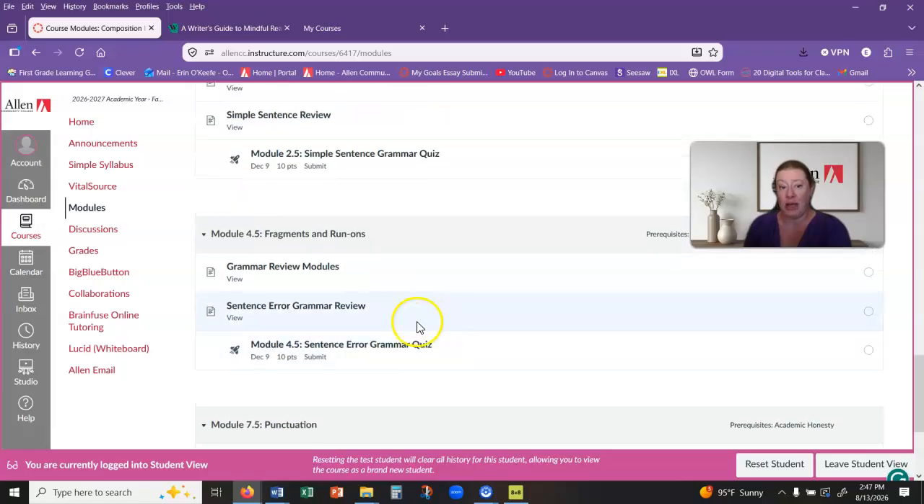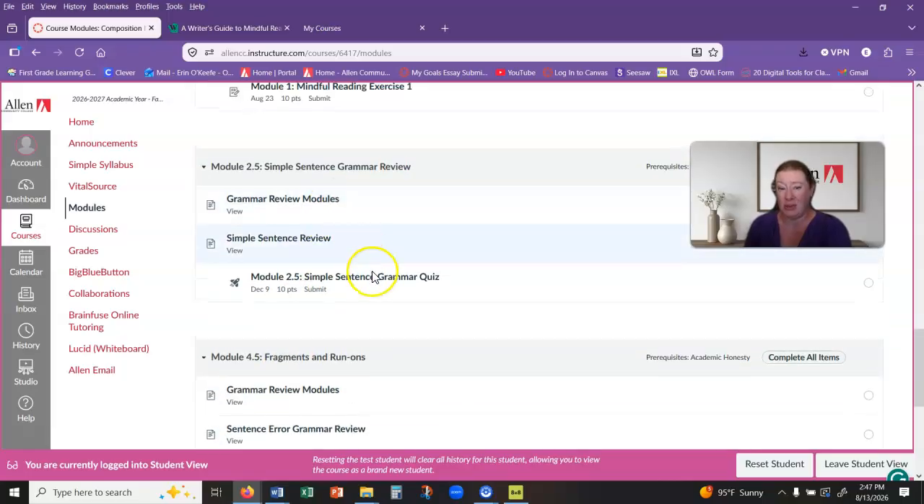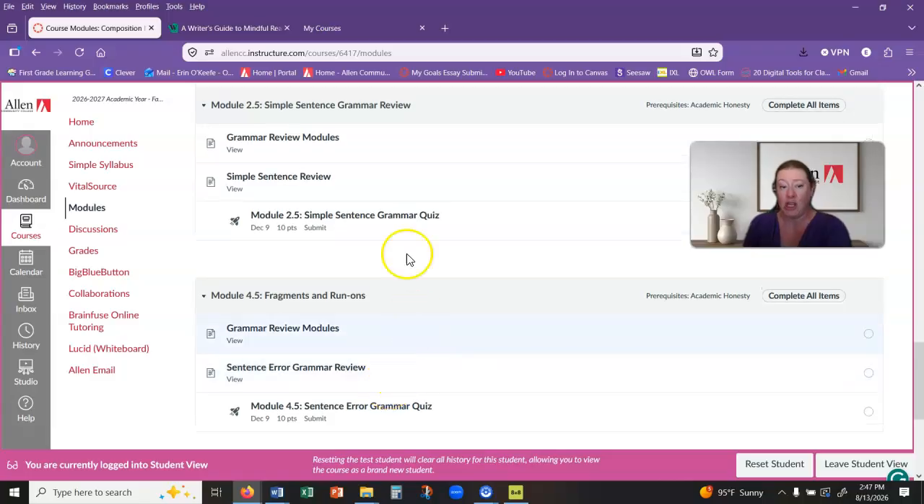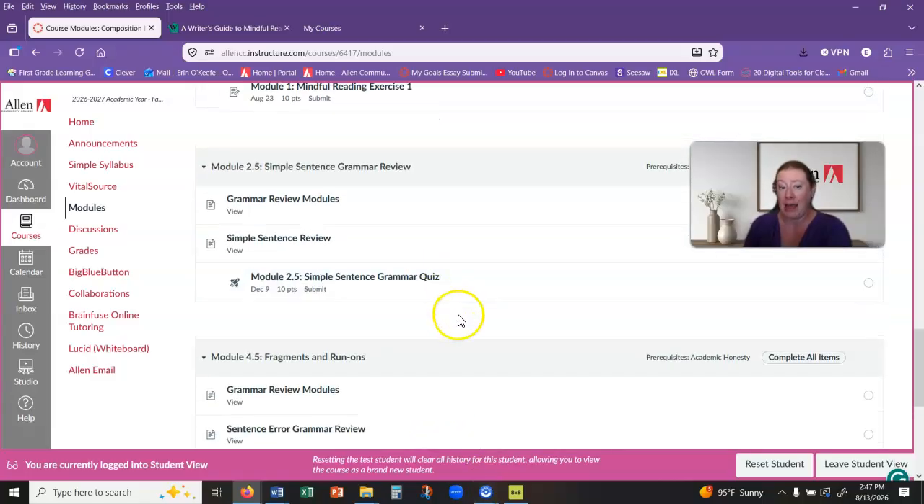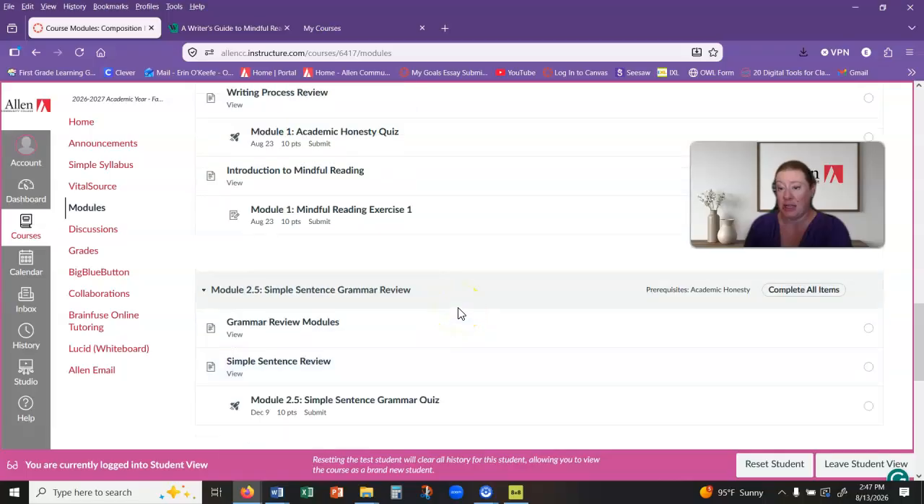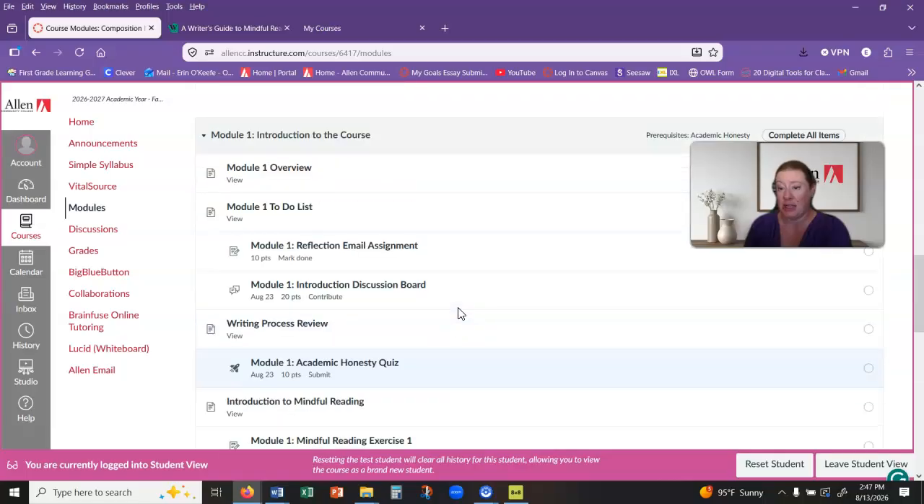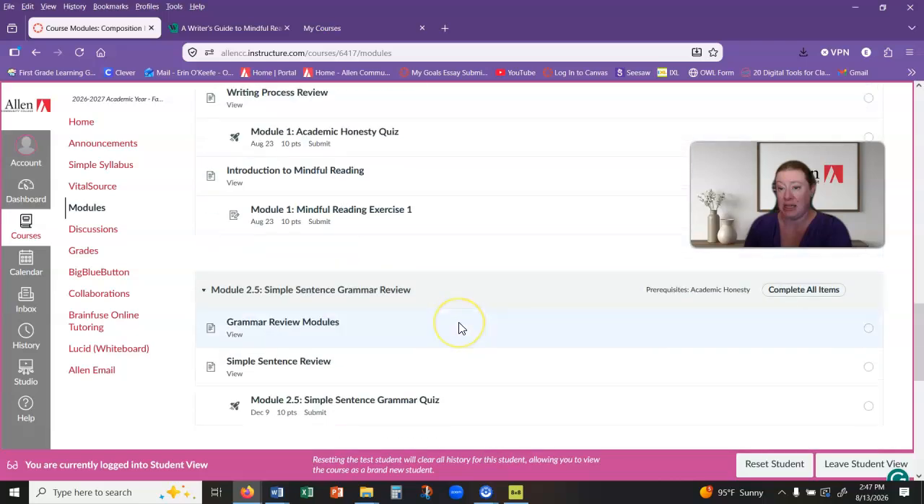And so for each one, you read the information. I've got videos in there for you, and then you take the quiz. You can do this at any point. These will be open all semester, but I highly recommend just getting them done right at the beginning, because then they'll be done and you don't have to worry about it. They will gradually move down the list as other modules open.